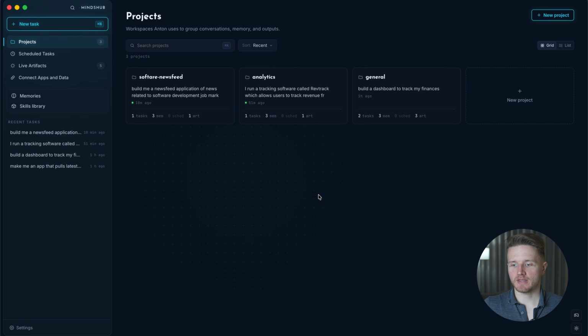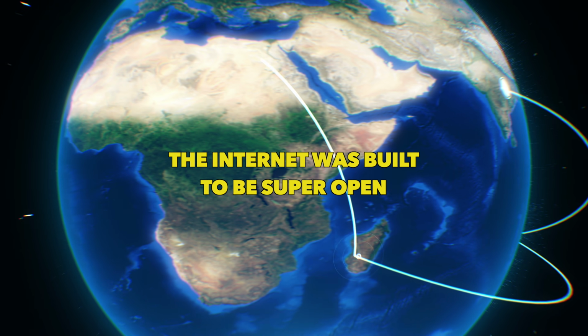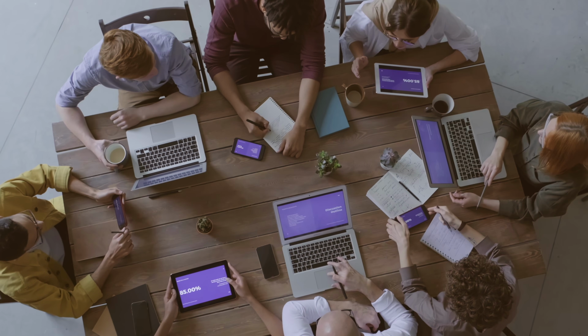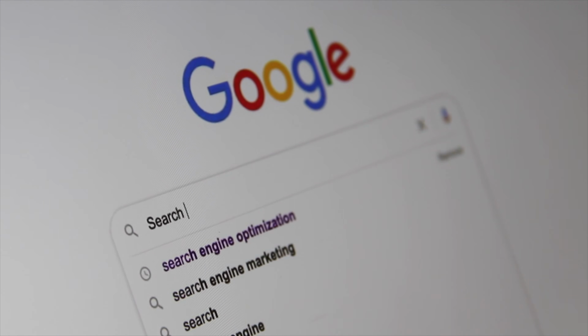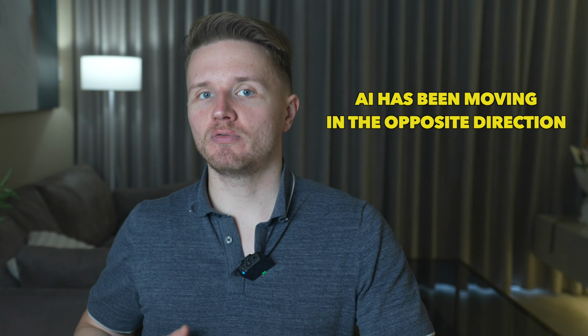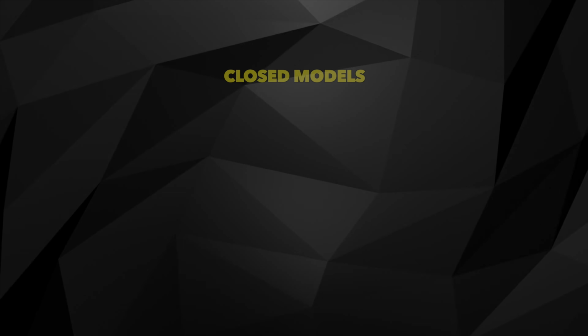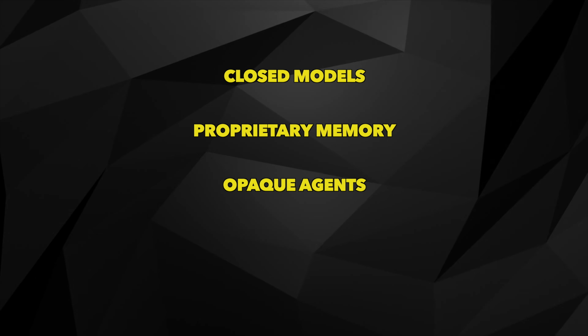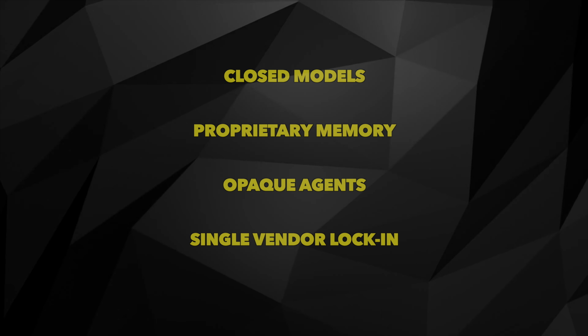I've already been building a bunch of things with this, and why this really matters for me is that this feels like something that I can actually control, because what's been worrying me about AI in general is that while the internet was built to be super open, anyone can build there, different browsers, servers, protocols, you can choose the tools that you use, no one single entity controls it. AI has kind of been moving in the opposite direction with closed models, proprietary memory, opaque agents, and single vendor lock-in. It makes it extremely risky for you if you let a single company control your entire workflow or your projects, the price that you pay.